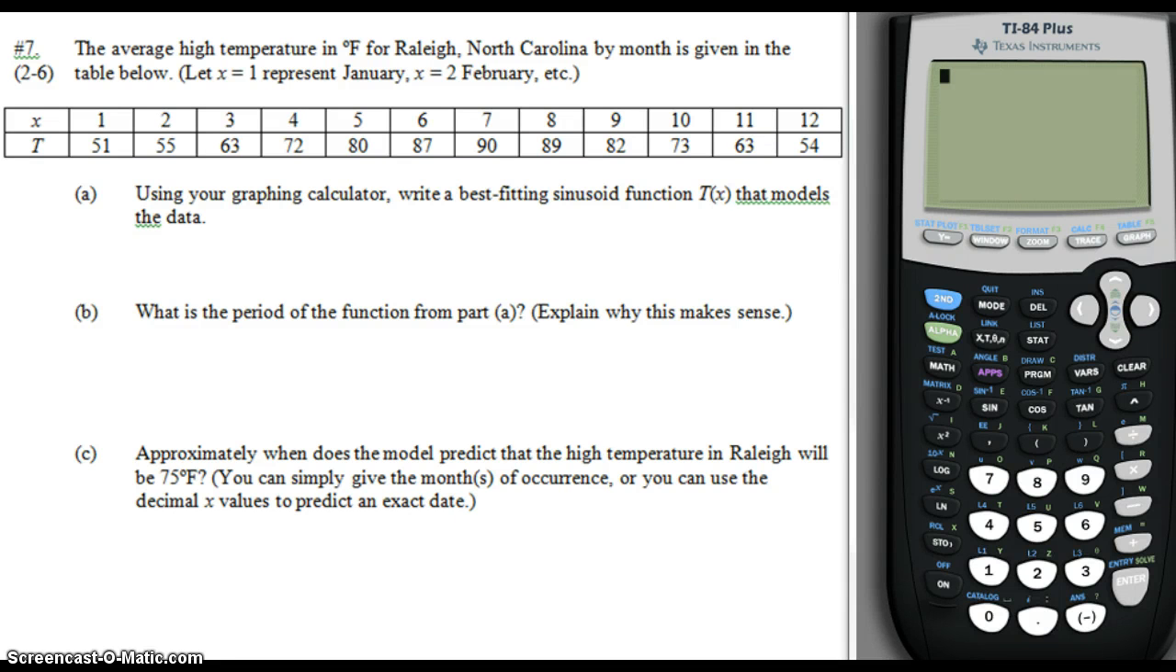Several students in class this week had requested access to a video that would show the process by which we created a best fitting sine function. So what I promised to do was create a video that would detail that and post it for you as you get ready for the Unit 2 exam.